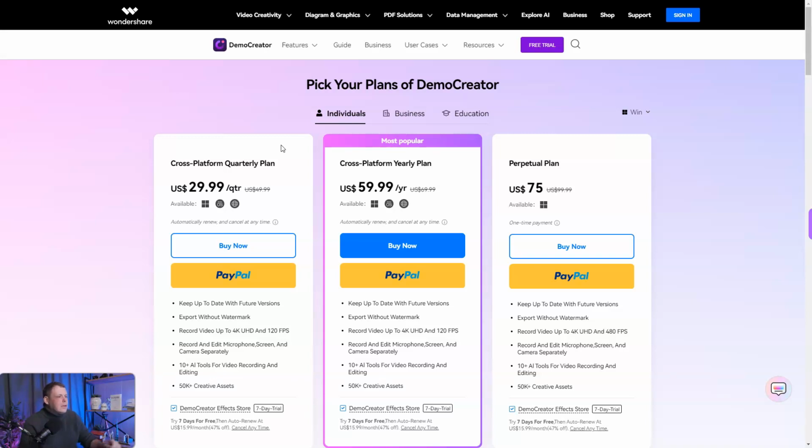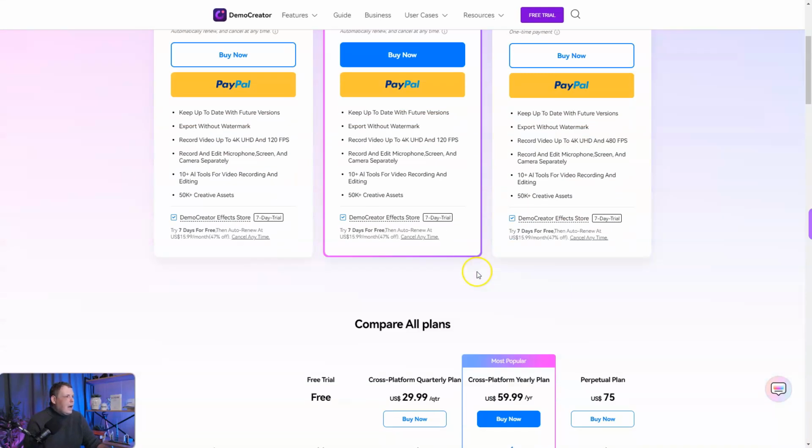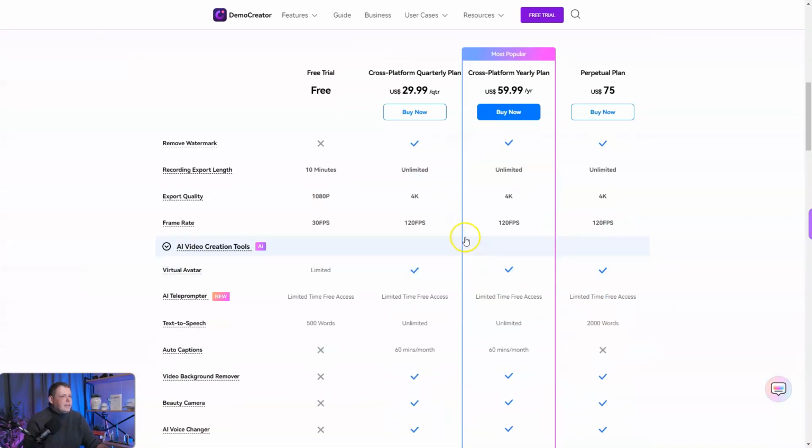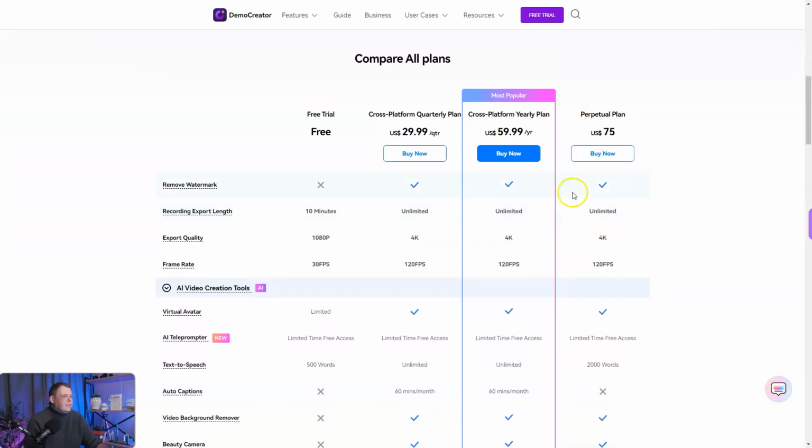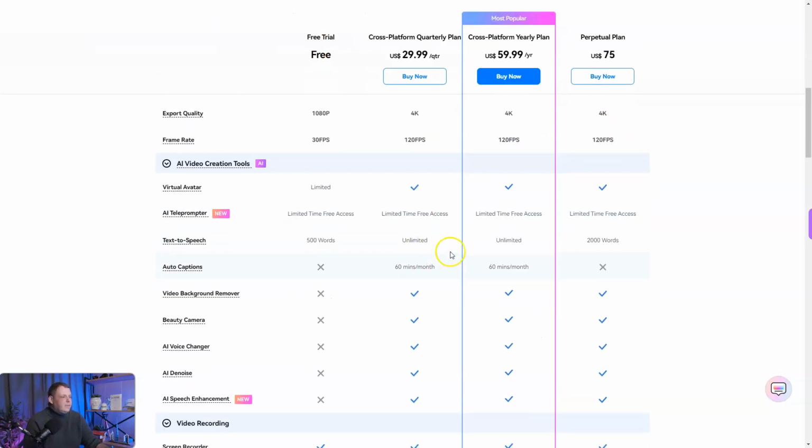You can try all of these for free for 7 days, so that's why I'm telling you to jump to the description below. But if you want to do the cross-platform yearly plan, this is for Mac, Windows, and the Chrome extension. So take advantage of that. You can see what all of these have right here. So everything's unlimited. The recording export length on the free trial is limited, but all of this is going to be the same, all right?